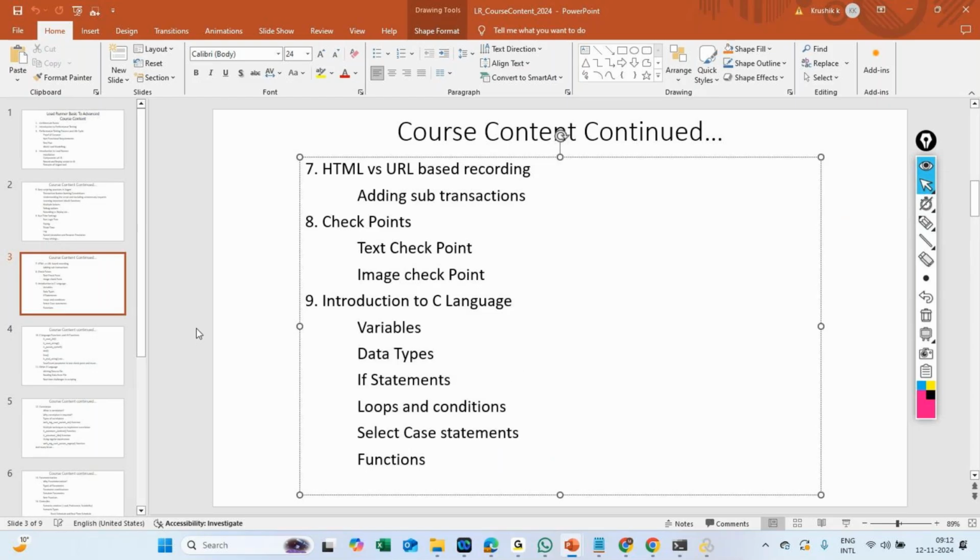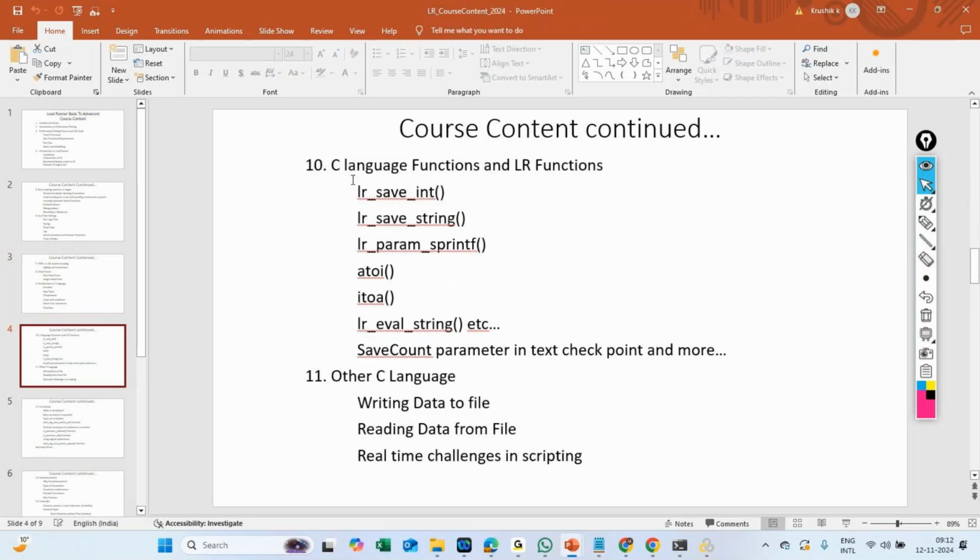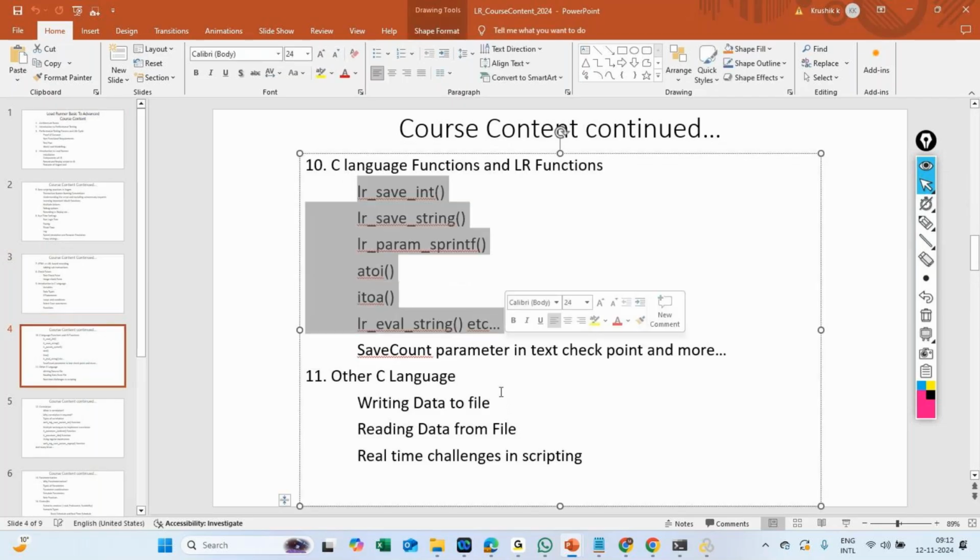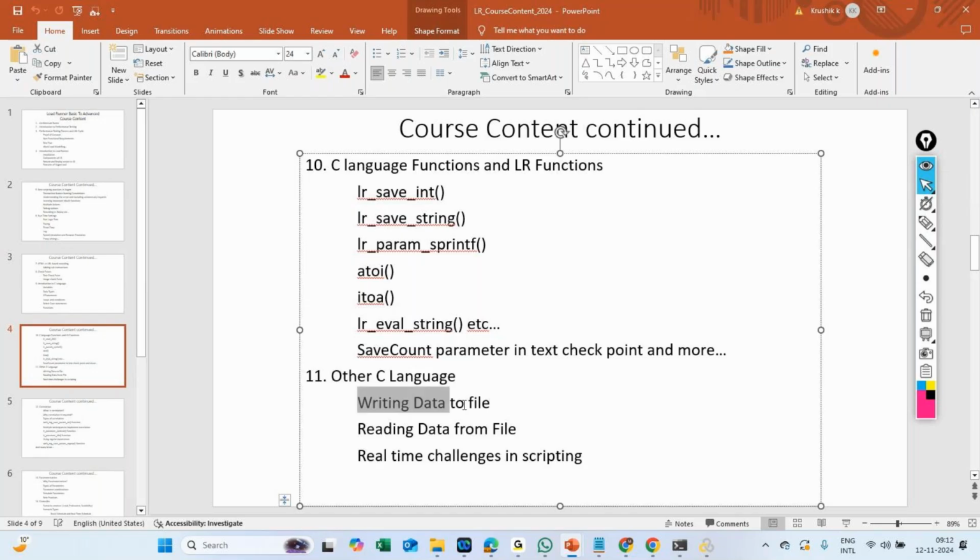Okay. And then some C language inbuilt functions and all. And then one important concept in C language is how do you write data to a notepad file? How do you read data from a notepad file? Something like that. And I'll tell you some real-time challenges from an interview point of view and all that stuff.